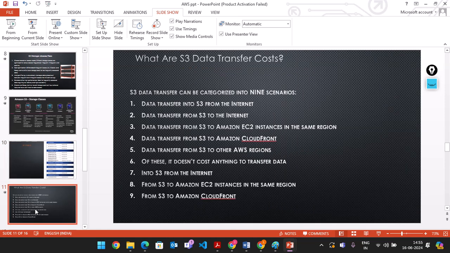Got it? And next, what are the S3 data transfer costs? You can simply read this, and you can understand. Data transfer into S3 storage from the internet. Data transfer from S3 to the internet. Data transfer from S3 to Amazon EC2 instances in the same region. Data transfer from S3 to Amazon CloudFront.